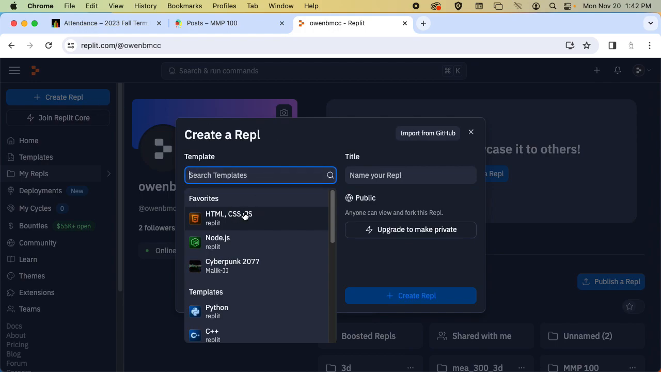And I'm going to use the regular HTML, CSS, JavaScript one. Sometimes it recommends the auto refresh. I don't really like that one. You're obviously welcome to use it if you want to, but I find it kind of annoying. I like to just refresh it when I need to refresh it.